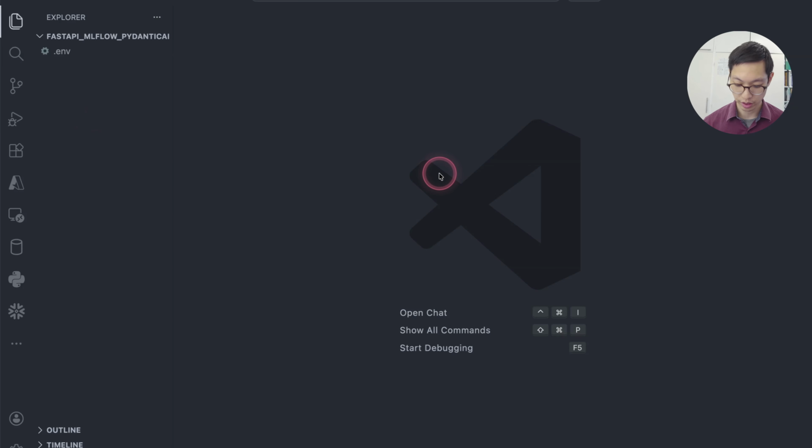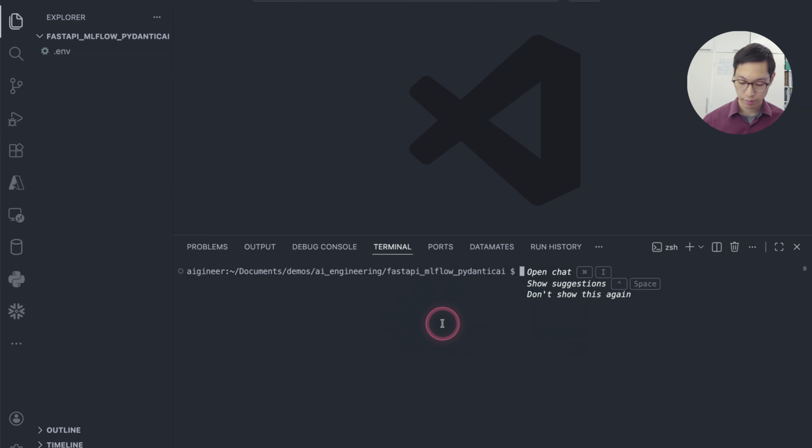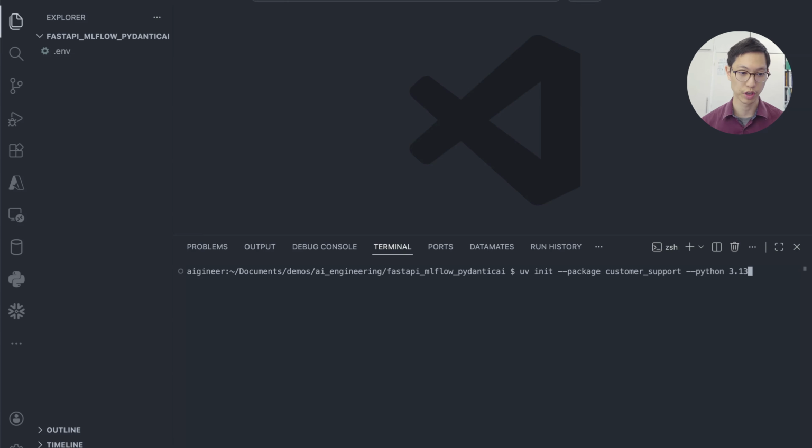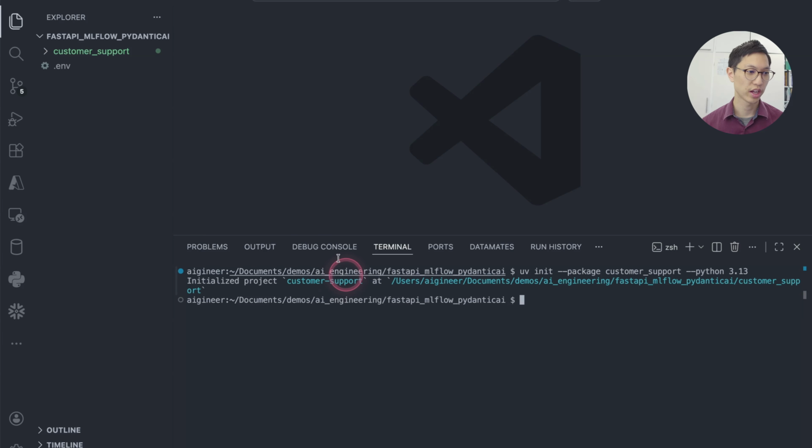Let's start to build our structure. Make sure that you have UV installed. UV init --package. I will call it customer-support, and then I will use --python version 3.13. Yeah, this is what I want. Great. Now I have this customer support application.